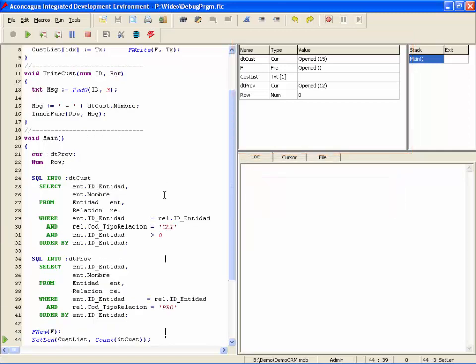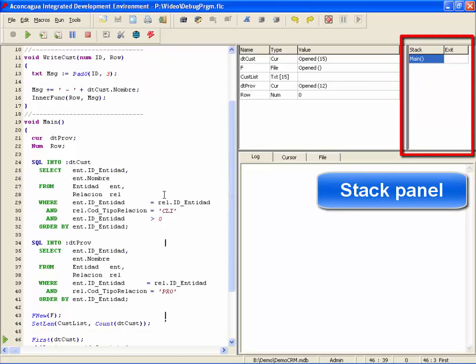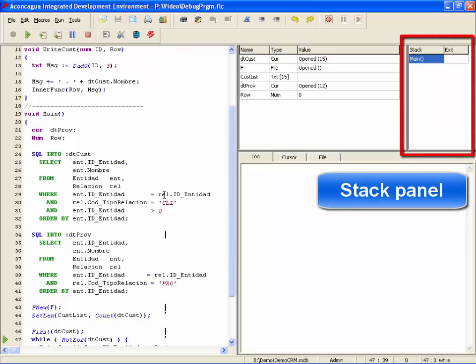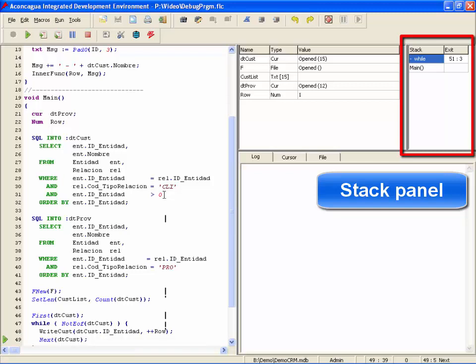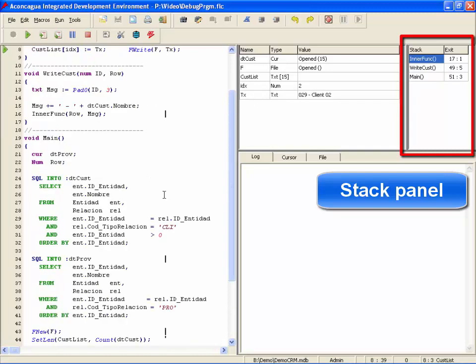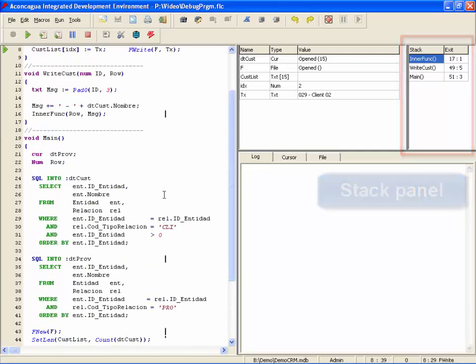The stack panel shows the list of the current function calls. It also includes loop statements of the current function. The exit column indicates the point where the current function or statement will finish. I have included this column to control the program flow while I was developing the language.